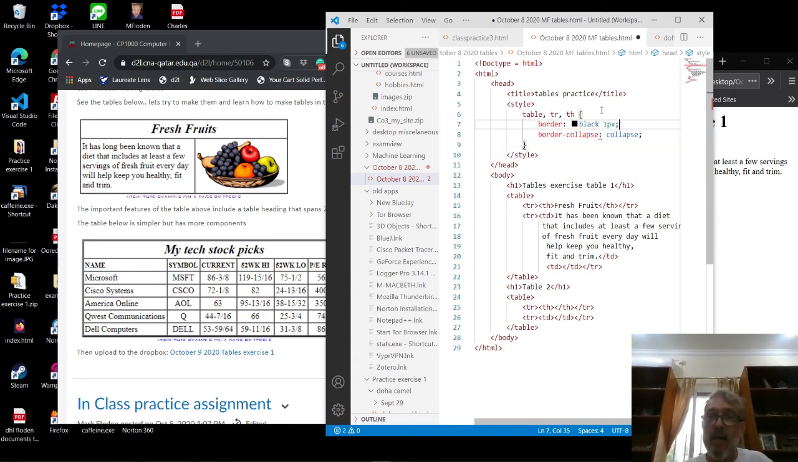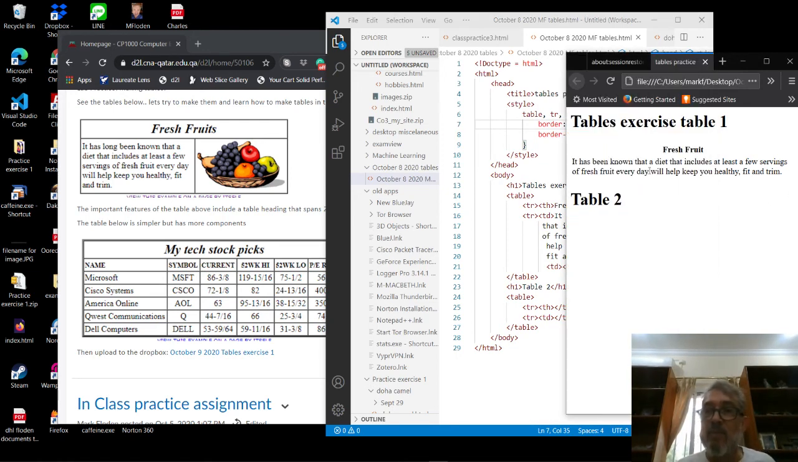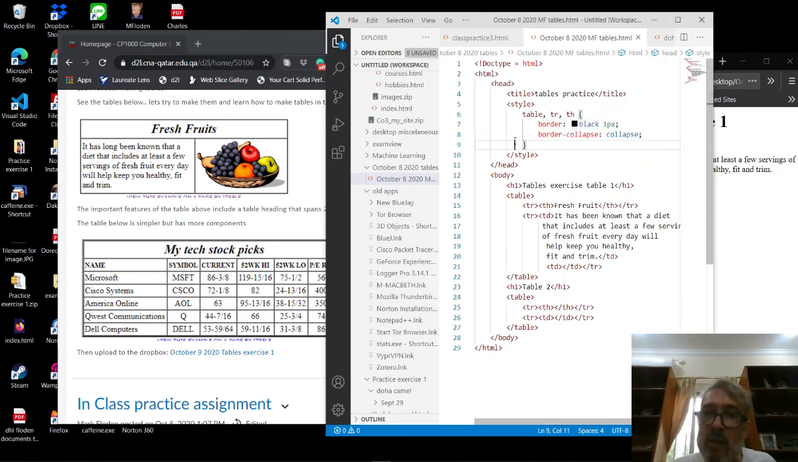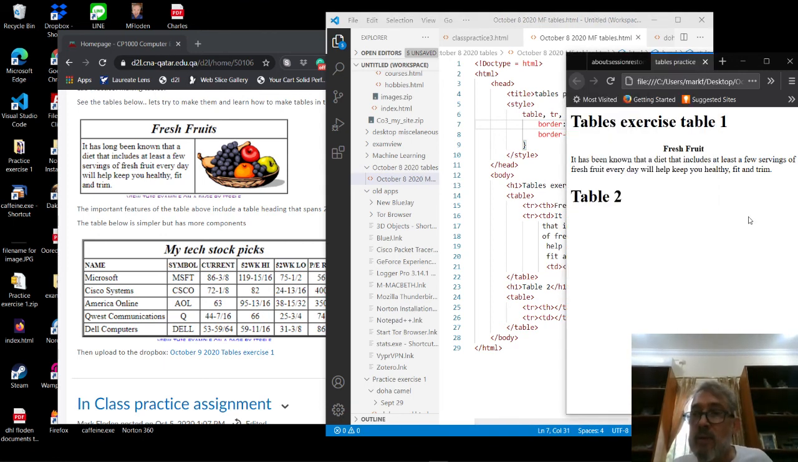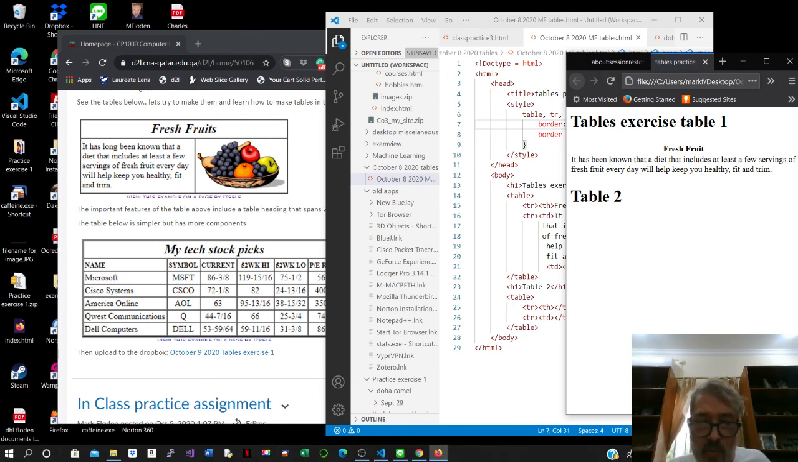I don't know, and save that. So that's giving us a border. Actually, every table in this document now will be like that. It's not showing that 1px. Maybe I need to put commas between those. Let's see. Didn't think so. Yeah, probably. Not showing. Bear with me for a sec here.